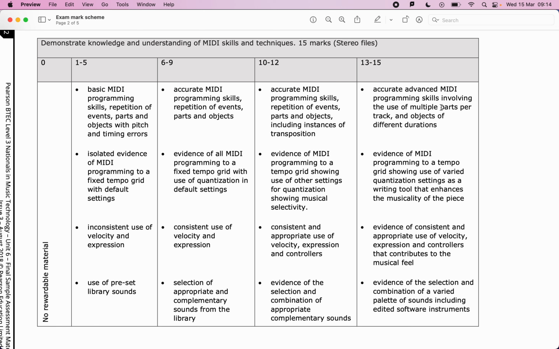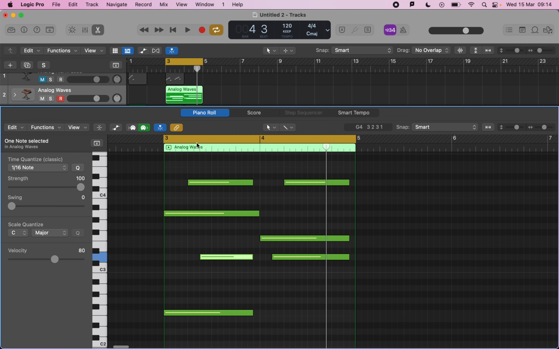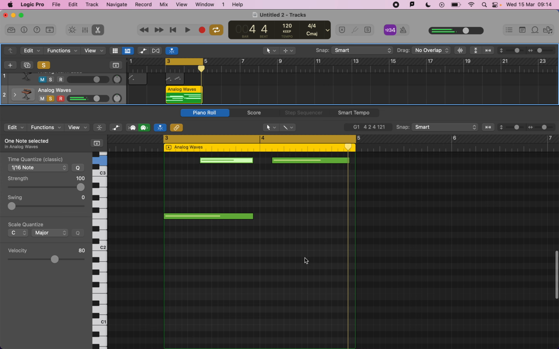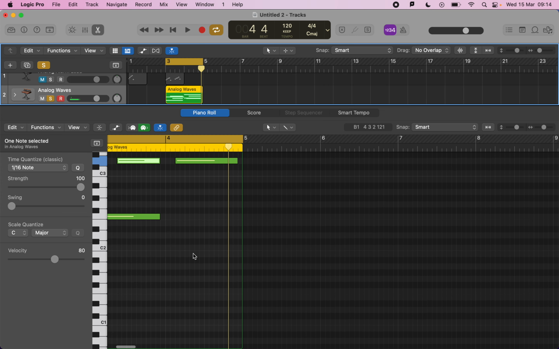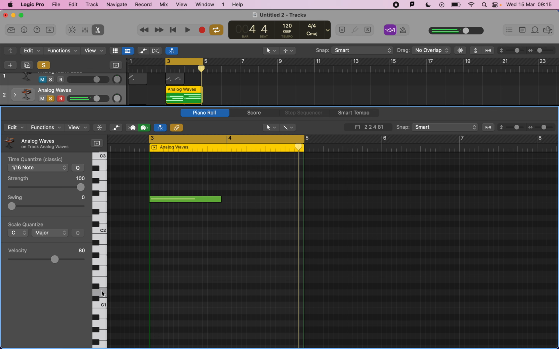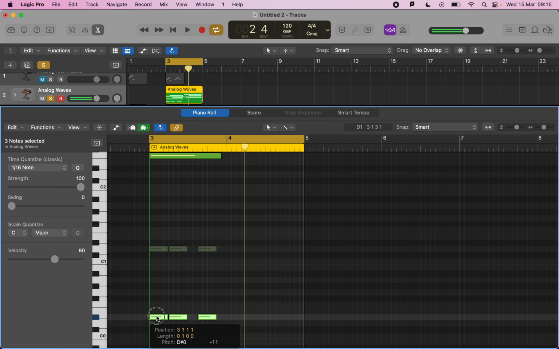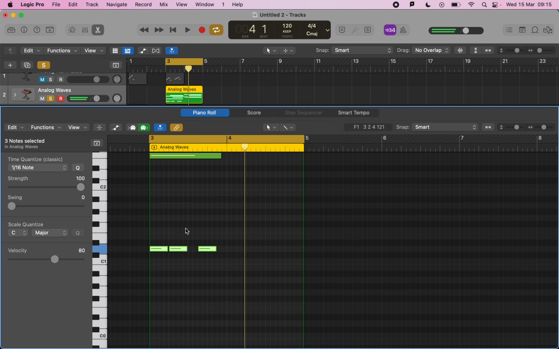So let's write a different part into this track here. We could draw a different part, like a bass part below. That's terrible, doesn't sound good down there. Let's bring that there.